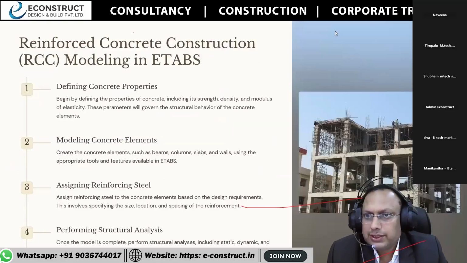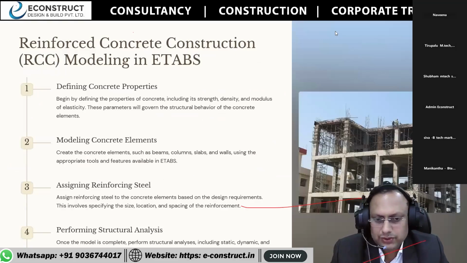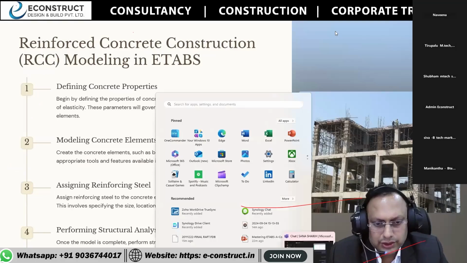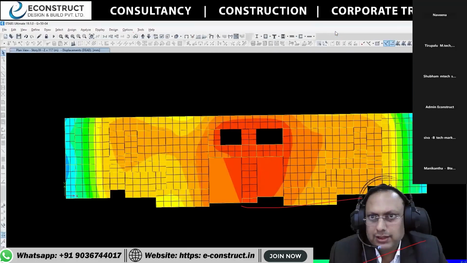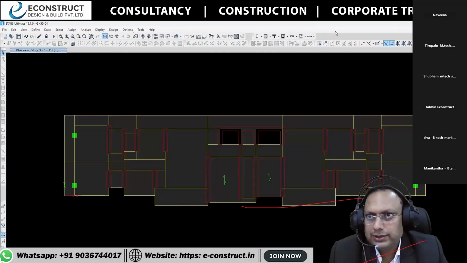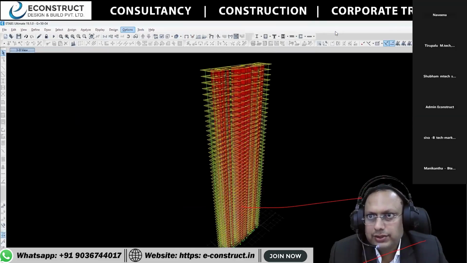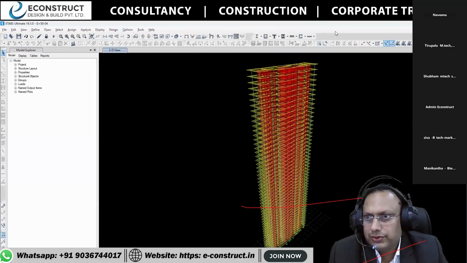The next one is defining the contract, modeling the concrete elements, and assigning. Now, this is basically the concrete structure, if you ask me. So let's start doing that. Seeing is believing, I'll just show you. So here is the 50-story building.